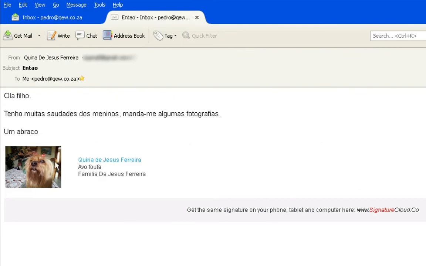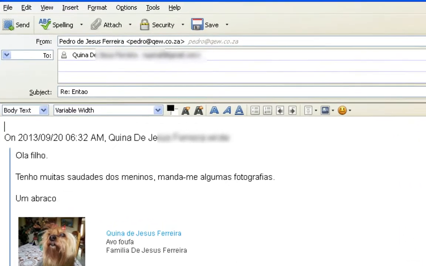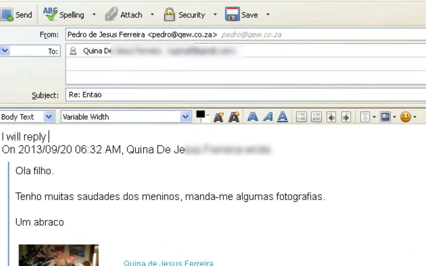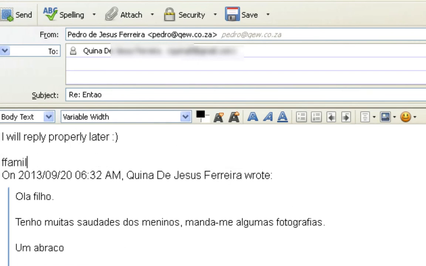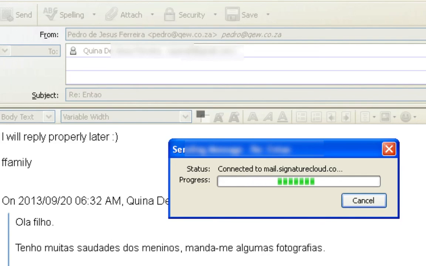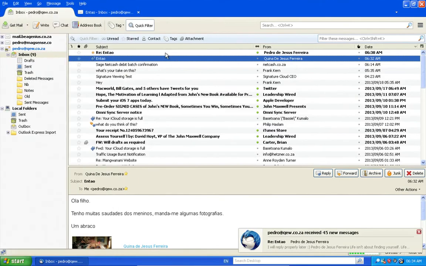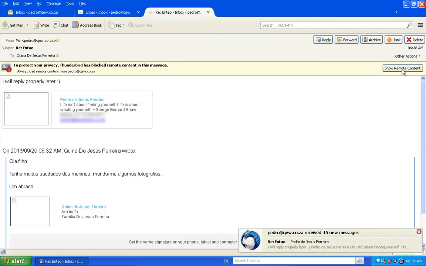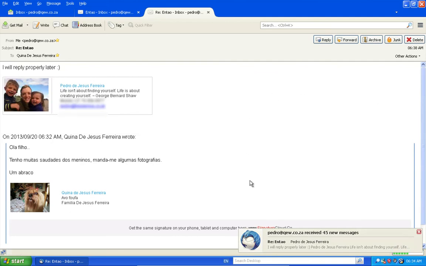Here's an email from our mom, and she of course uses Signature Cloud. There's a picture of Pantufa, which is slipper in English. I'm going to just reply to her and say I will reply properly later. Then I'll use my family signature. That's perfect, and it's a good example of how a person can use this in a personal context. I'm going to click send. As you know, Signature Cloud will then send a copy back to me, and we can see how that looks. So that's what the email I sent to her will have looked like.